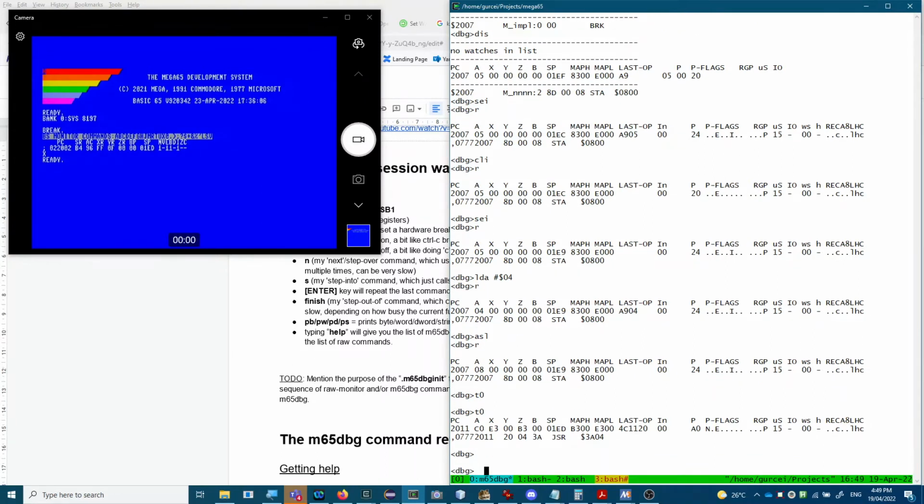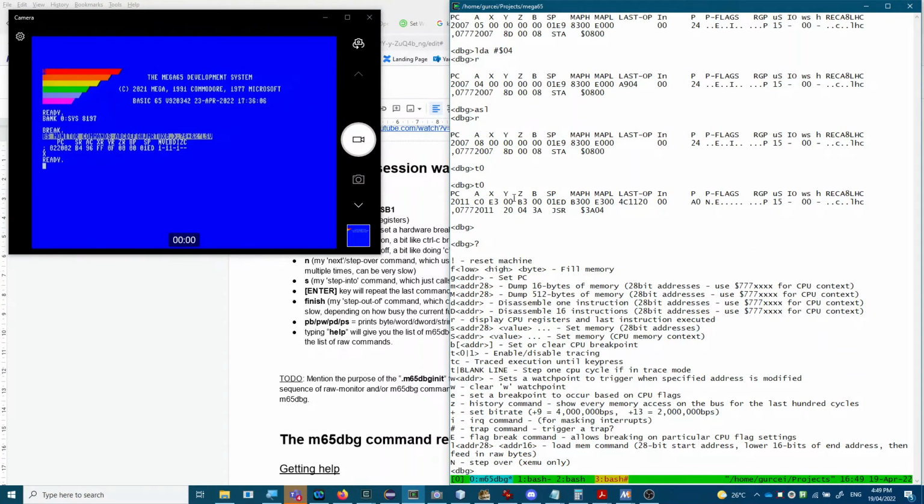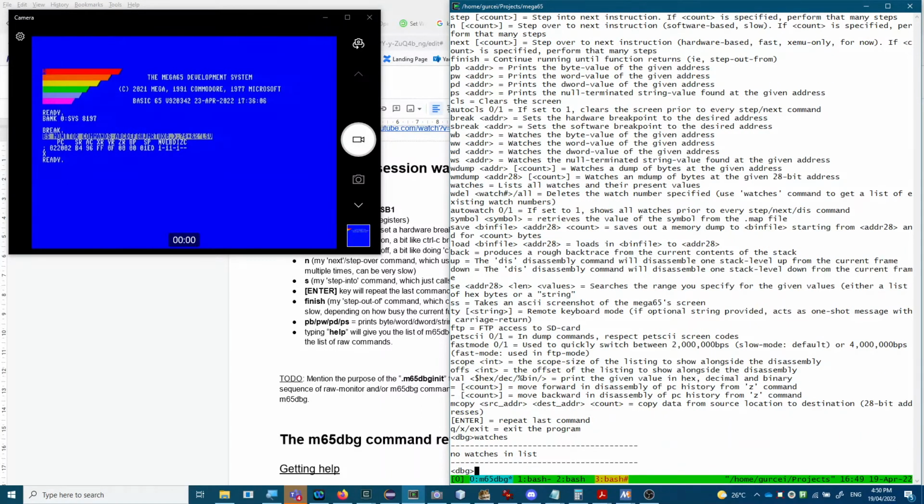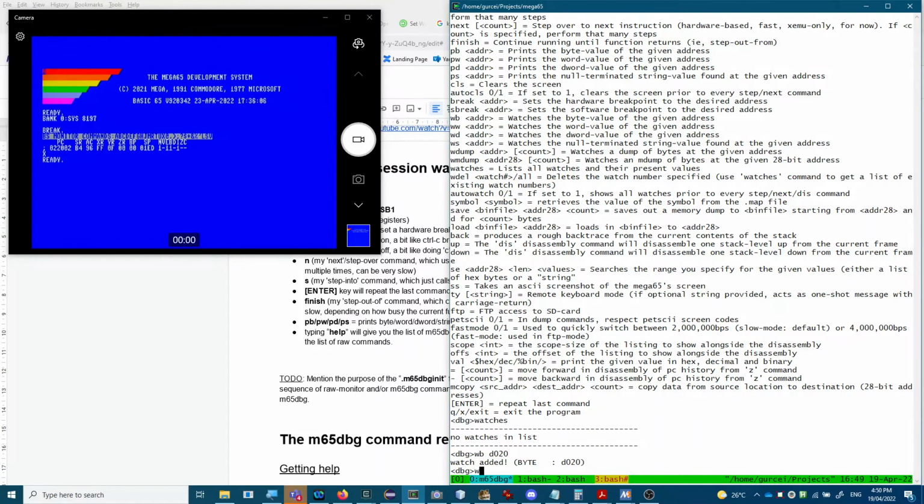Okay, another thing to be aware of, inside the tool you can type a question mark, and this will give you those raw instructions, the simple form instructions. And if you type the full word help, you get the full list of m65 debug instructions, which are a bit meatier. Let's say you can have a list of watches here. Maybe you'd like to watch points in memory. Let's say watch a byte, D020, what's the border color doing, or watch another. Maybe you'd like to watch a word instead.